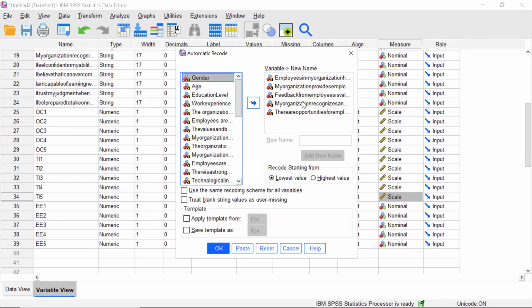Automatic recode. Make sure you take all these back.